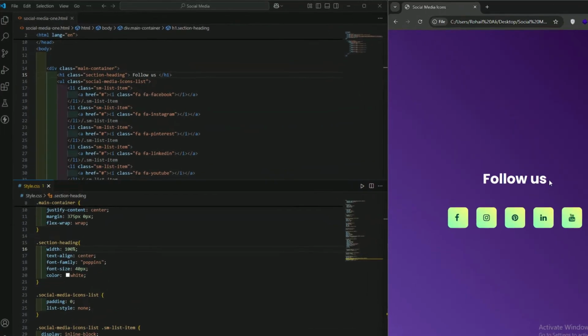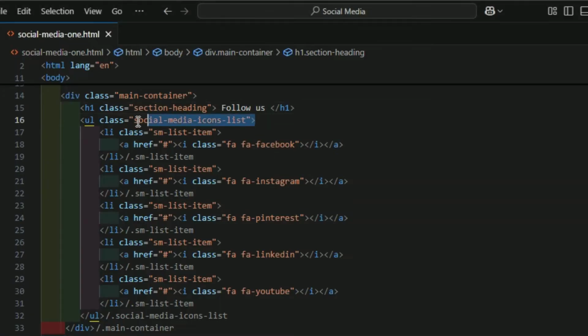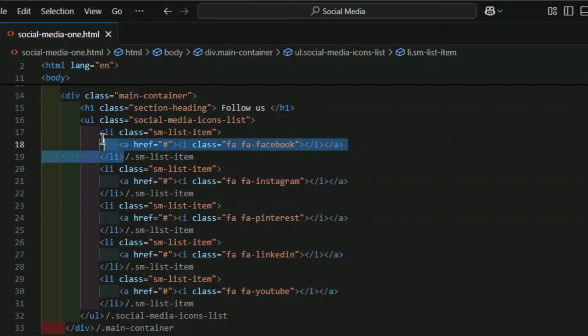Alright, now let's talk about the second element inside the main div tag. Right below the h1 tag we have a UL tag with the class social media icon list. This is used to create a list on the website. Inside the UL tag, we have multiple LI tags with the class SM list item. The LI tag is simply used to define each item inside an unordered list.